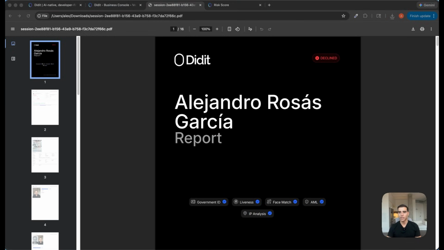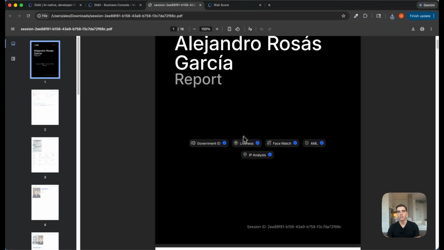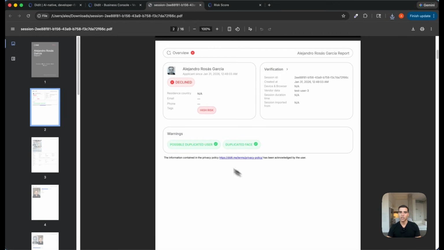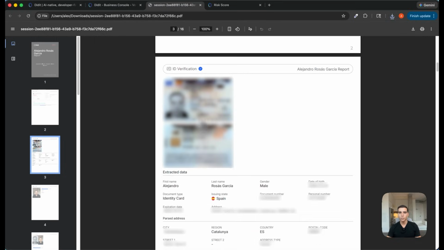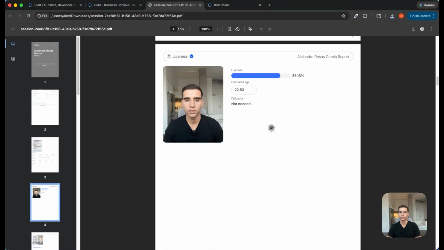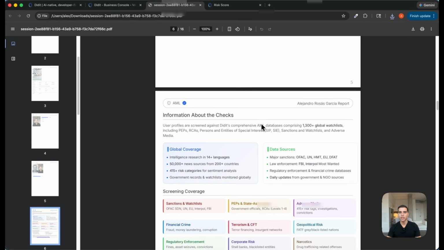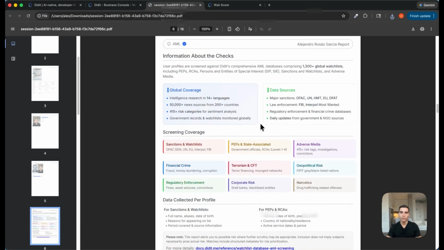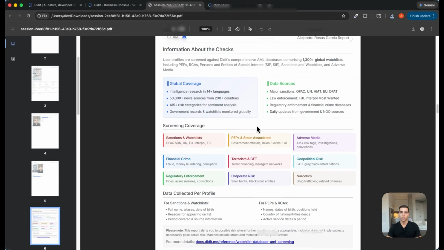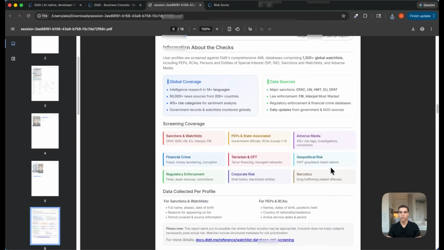So we can see in this case, that's me, all the features that I performed, the session ID, the overview. In this case, it was declined. All the warnings that happened, all the tags that I added, my IDs, all the information, the liveness as well, all the information that we saw on the session details, everything that we saw there is here. On the AML part, we have everything that we check. That's very important. All the datasets that we cover, all the sanctions that we cover as well.